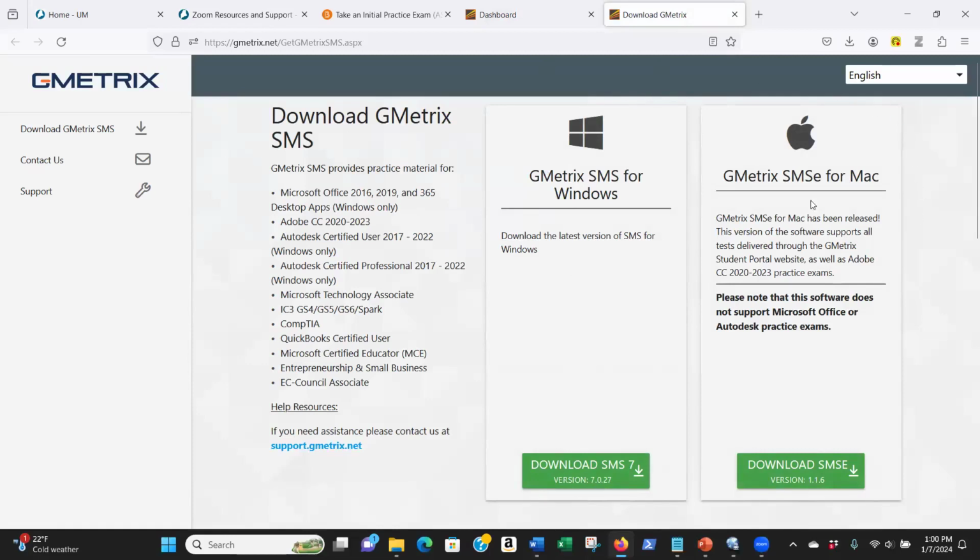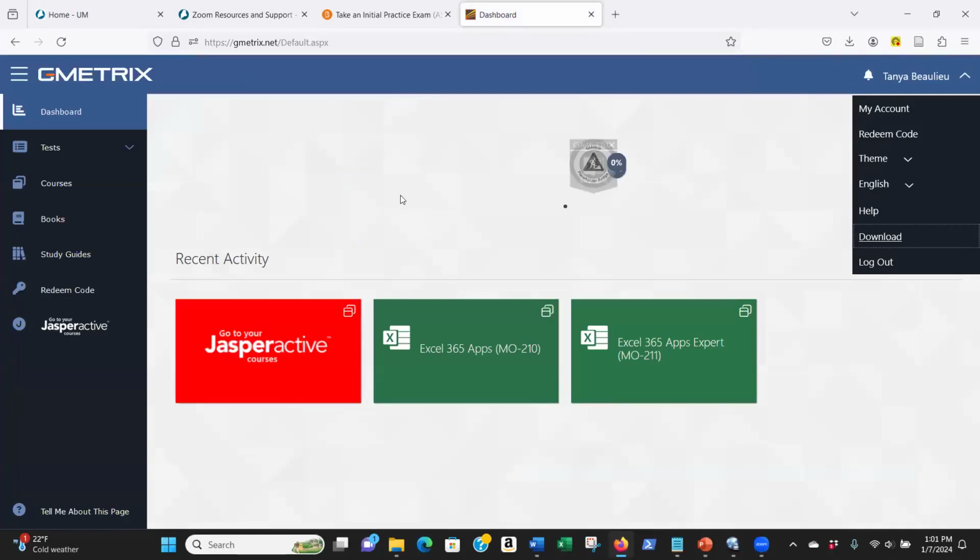Now, you might notice that there is an SMS for Mac. However, the SMS for Mac does not support the Microsoft Office products, which means if you're using a Mac, you'll need to log onto the virtual machine, get into a Windows environment, and then use this GMetrix SMS for Windows. This should be installed for you, but if not, this is how you install it. All right, I'm going to close that tab. Let's go back and look at how to do a practice test.